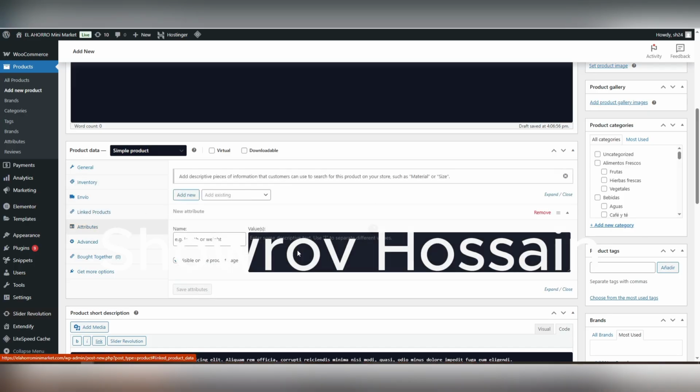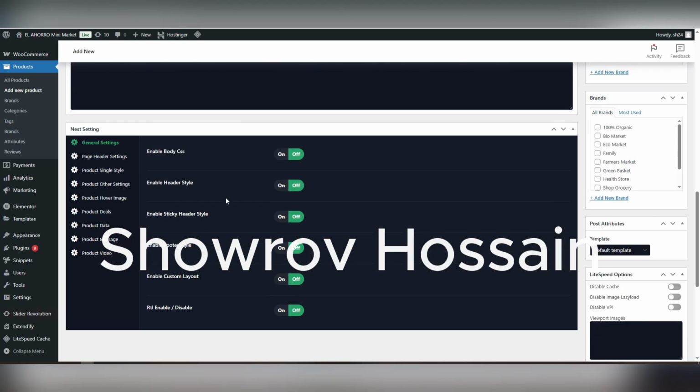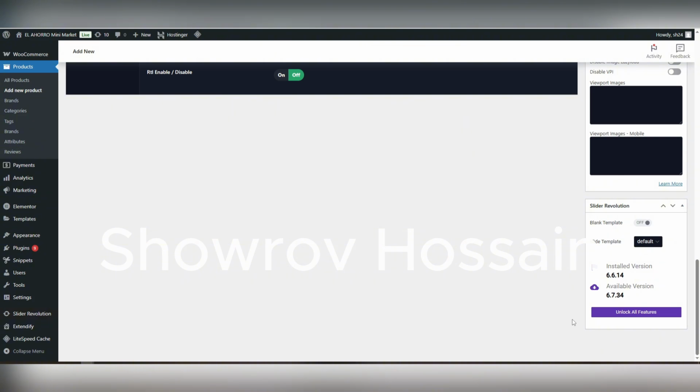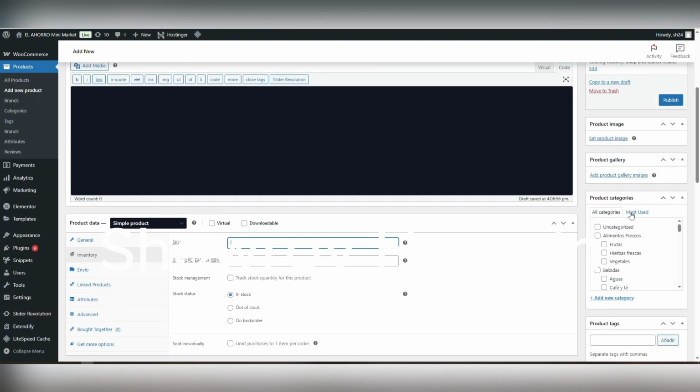Then you can add the attributes. Okay, the product short description, leave this setting as it is, there is no problem. And on the right side you can see the product categories. Okay, you can add new categories from there also.